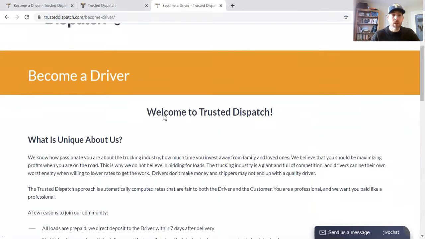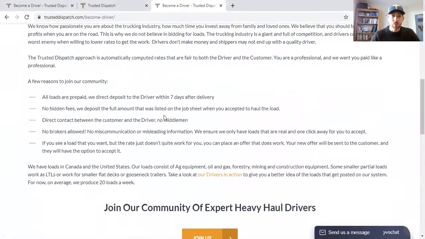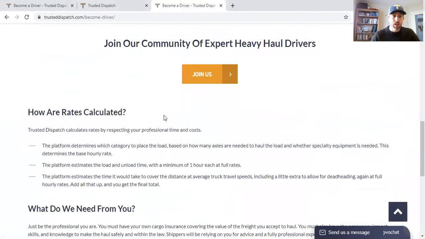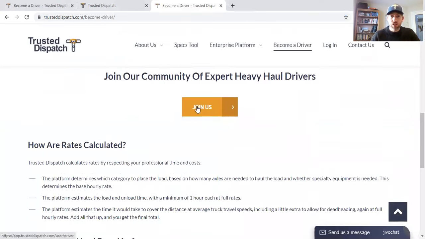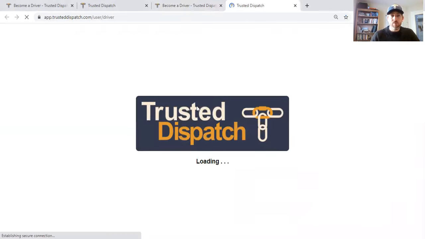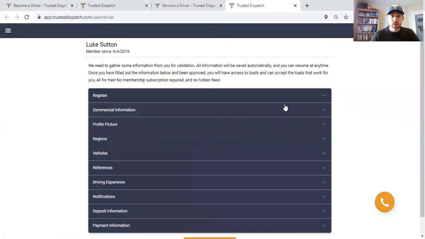As soon as you do this, it will take you to a page that will give you more information about how we operate and how our rates are calculated. So please take a look at that. When you're ready, just click Join Us. This takes you directly into the app.